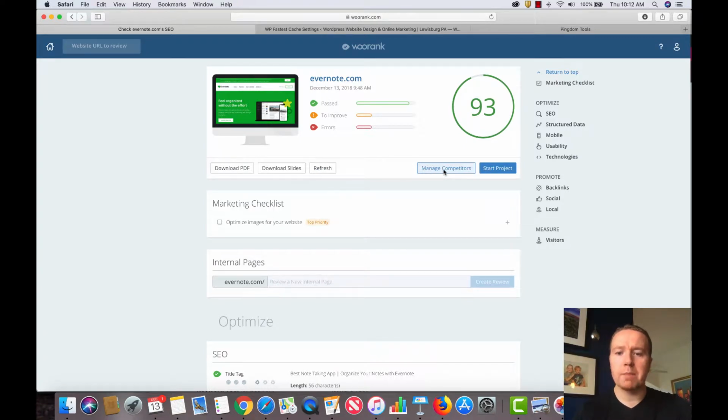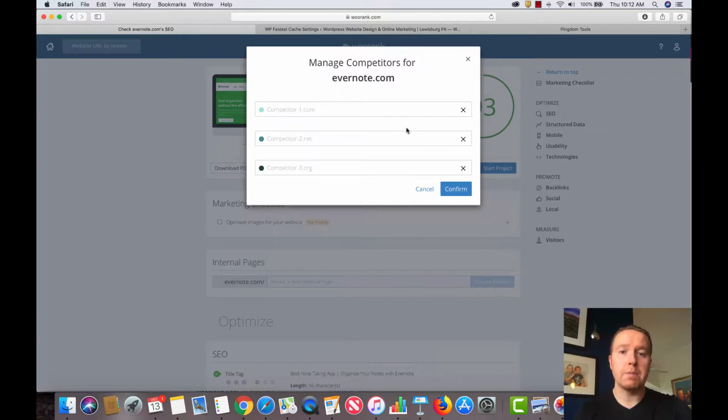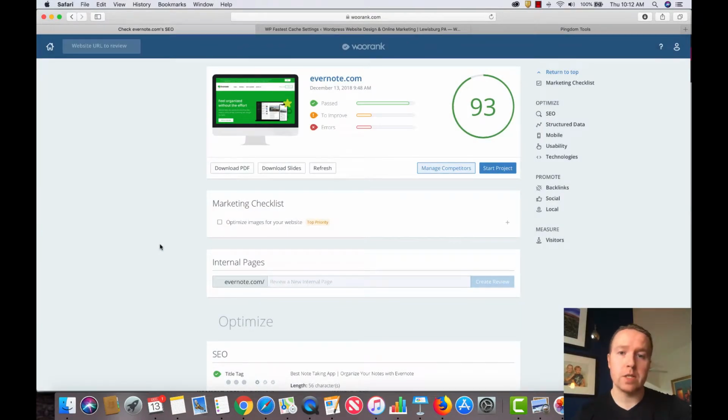Also then you can do things like manage competitors. So like I said earlier, if you click that, you can add up to 3 competitors in your region, or it could be a global type thing, but you can add in those competitors and WooRank will scan their websites as well and give you the score that they get as well. So you can see where your website compares to theirs, where it's maybe falling behind and so on.